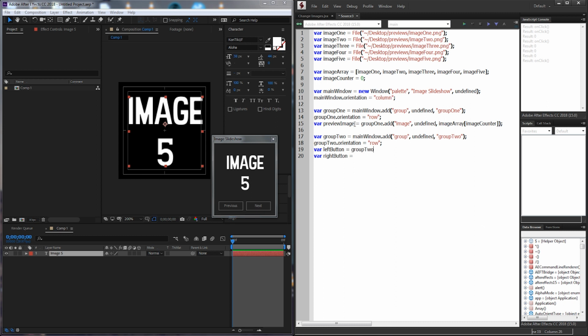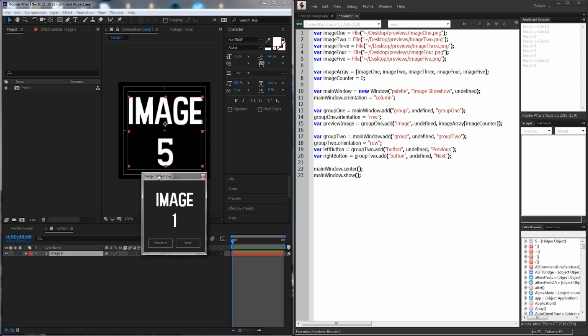Each of these are going to be set to group 2, and we're going to make them buttons, and we'll just say previous and next for their text. And again, for this one, same exact thing, and I'll say next. All right, now let's just go ahead and grab our main window, center it, and grab our main window and show it and run it. And now it looks exactly the same. The only difference is now these buttons are doing nothing.